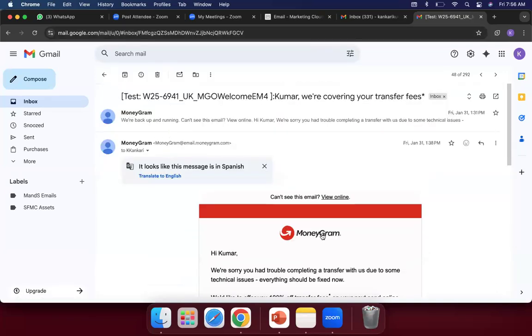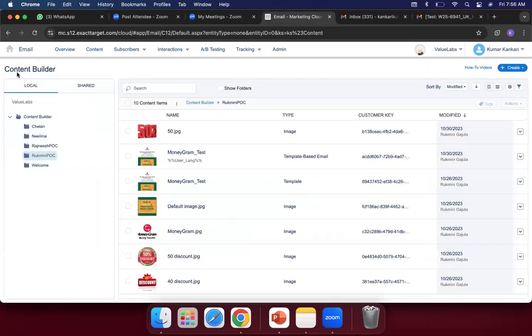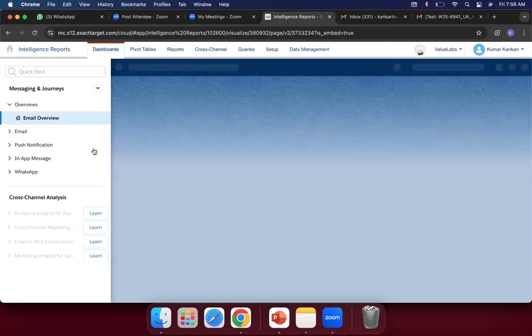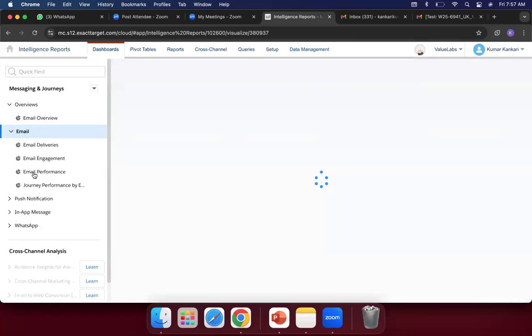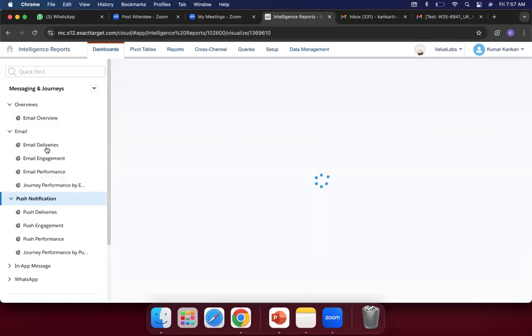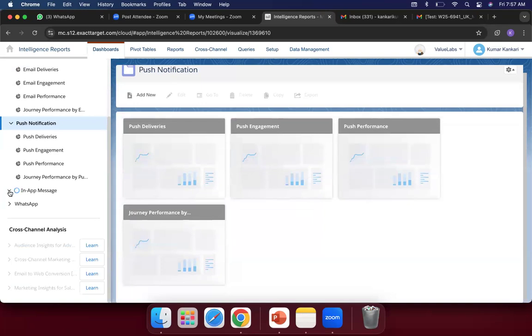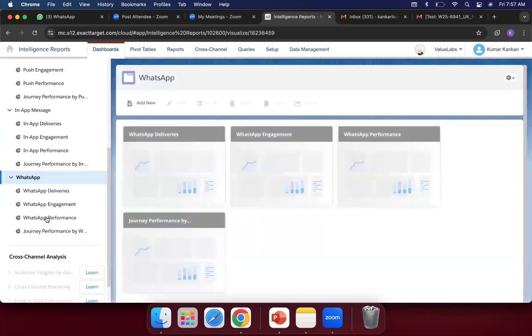Anyway, this is all about the things, guys. Let me take you one step back and show the Intelligence section and how the reporting is covered. Once you send everything, we also have to understand reporting, right? As I said, we have intelligence reporting for email separately and mobile separately. You can see the reporting, dashboards, and everything. For push you can create reports on deliveries, opens, clicks, and everything. In-app messages and WhatsApp reporting you can create as well.